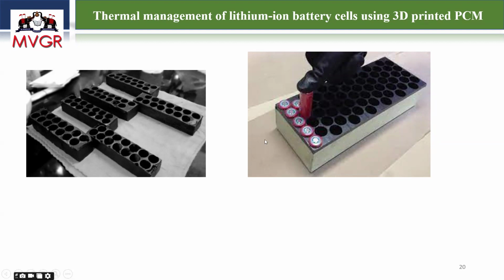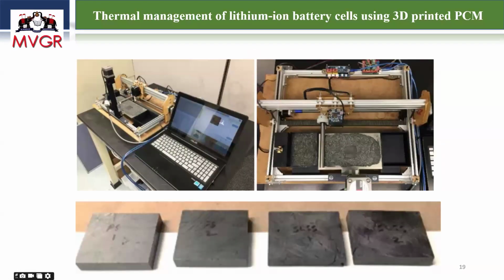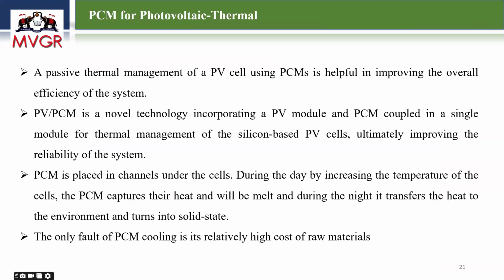We can make these kinds of materials either by using fused deposition modeling printing, or the laser sintering technique also. Once the shape-stabilized material is prepared, you can easily print these kinds of materials. And nowadays, these phase change materials are also used for the cooling of solar PV panels. A PV panel's standard operating temperature is 25 degrees only.